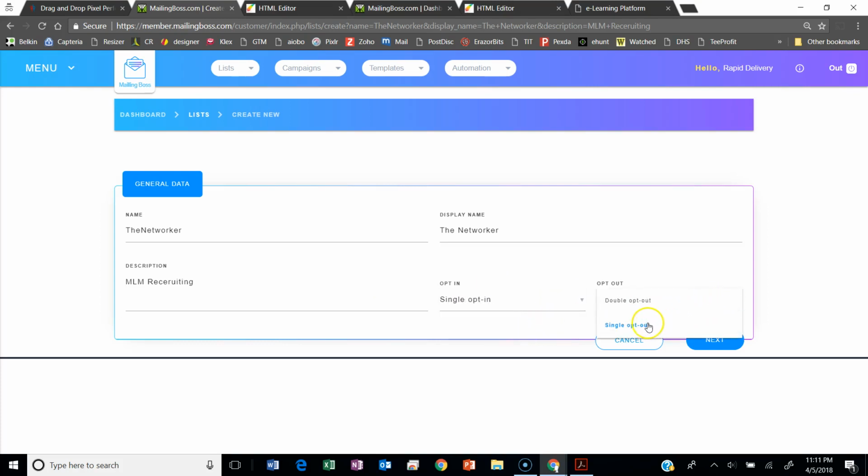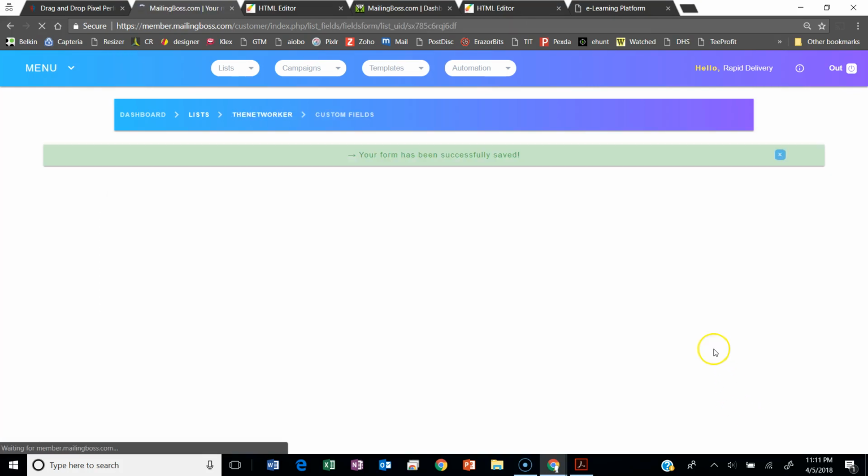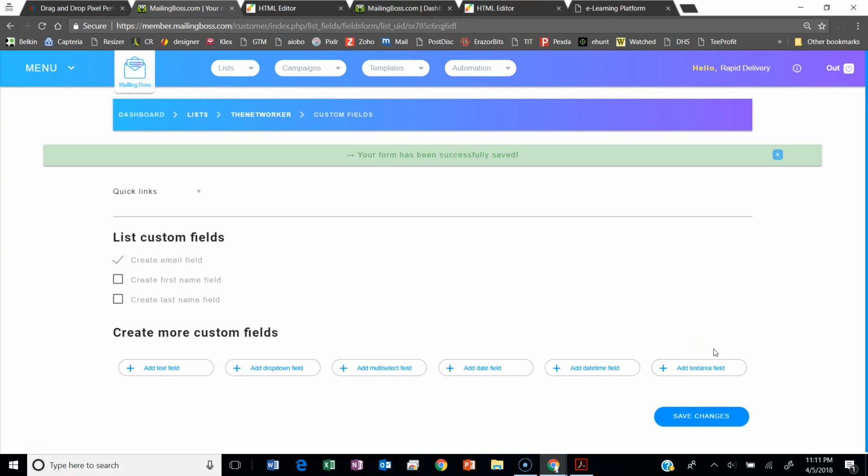And if you want a double opt-out or single opt-out, always single opt-out. Make it easy for people to opt out of your list so they're not upset about anything if they decide they want to opt out. But you're going to be providing so much valuable content, they probably won't opt out.